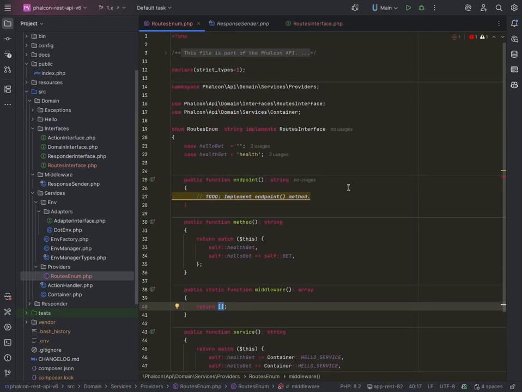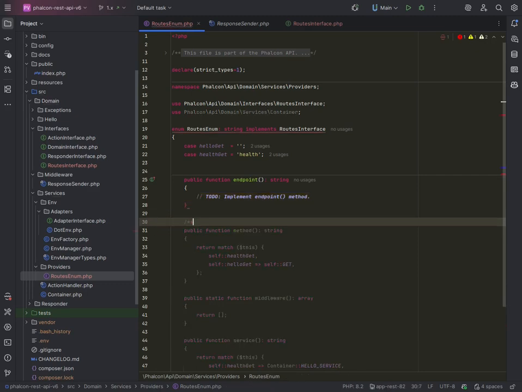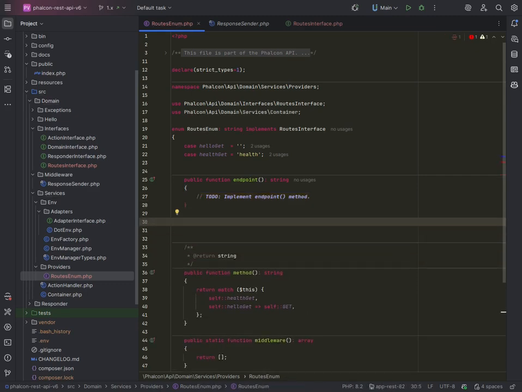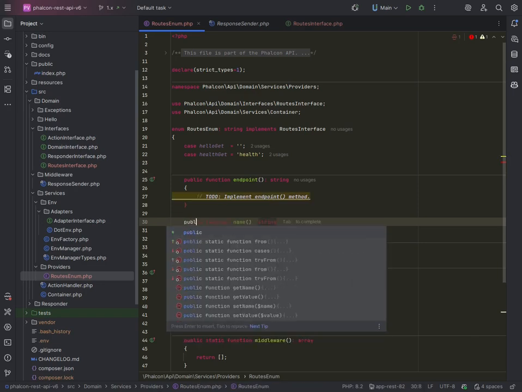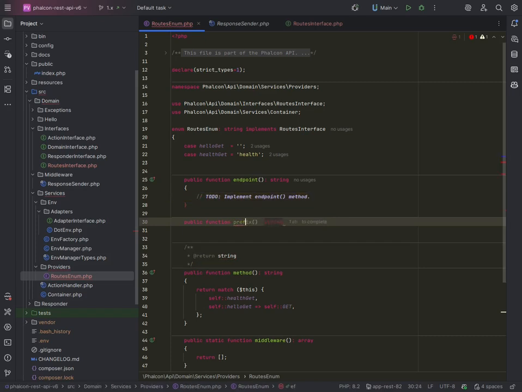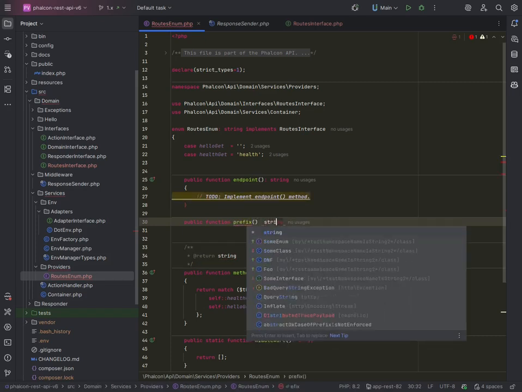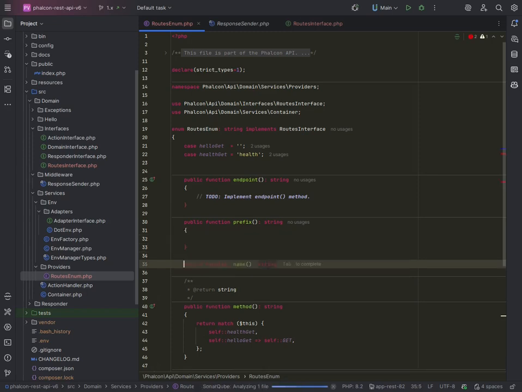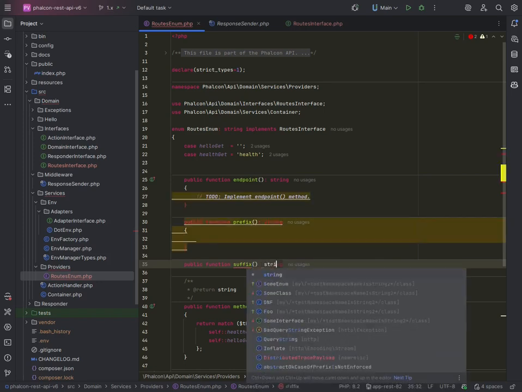What this enumeration still needs is the endpoints, and let's do a little trick here just to make our endpoints as flexible as possible. We're going to create a prefix and a suffix. So public function prefix, and that one will return string, and I'll explain why in a little while. And public function suffix, and that will be a string.